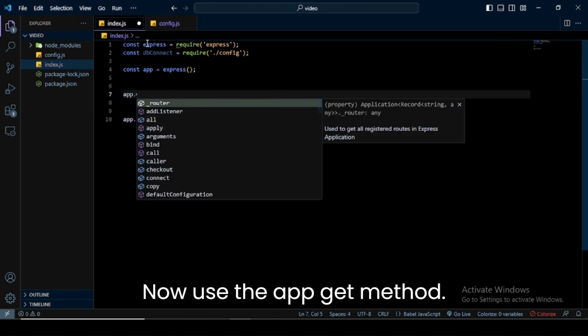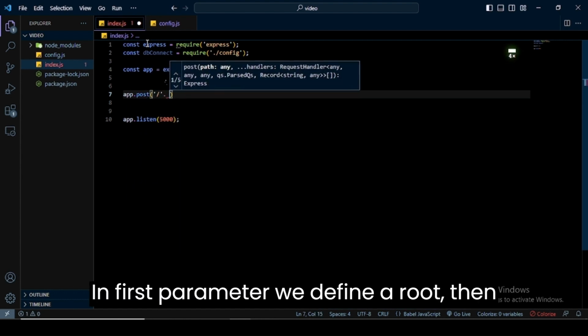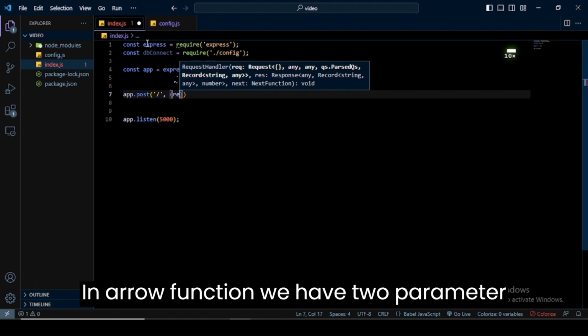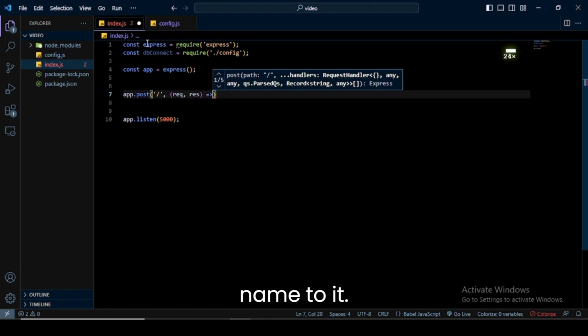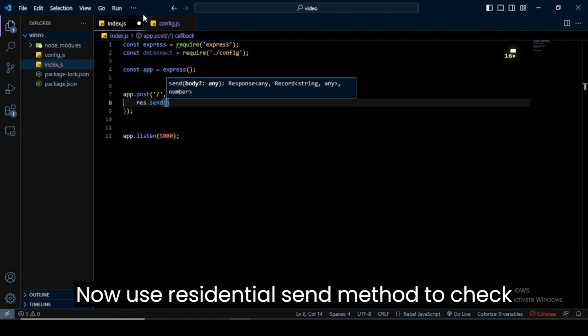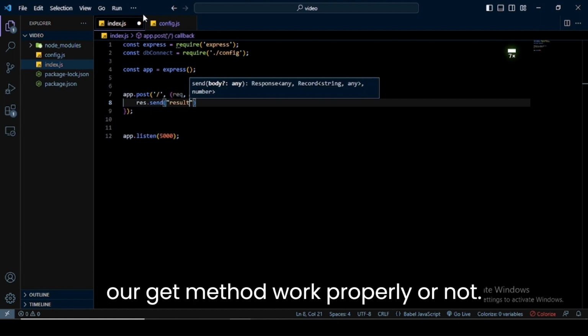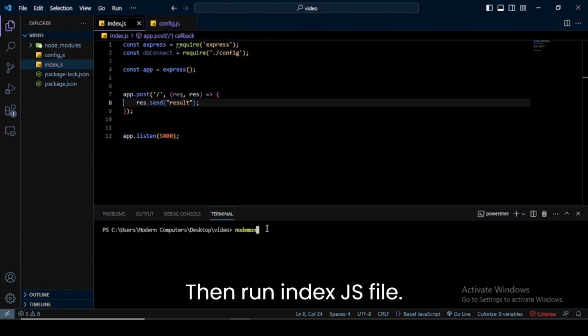Now, use the app.get method. In the first parameter we define a route, then create an arrow function. In the arrow function we have 2 parameters, request and response, you can give any name to them. Now, use the res.send method to check whether our get method works properly or not. Open your terminal. Then, run the index.js file.